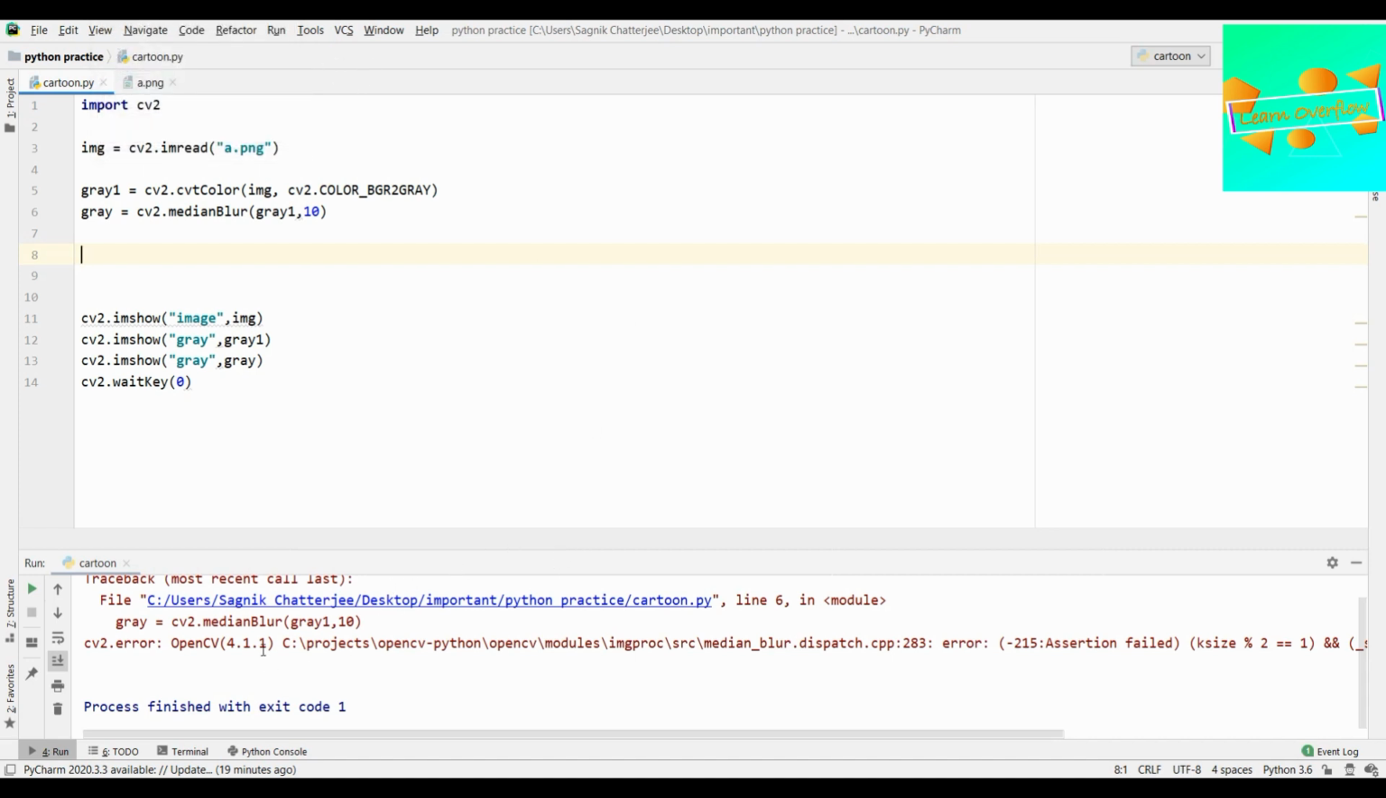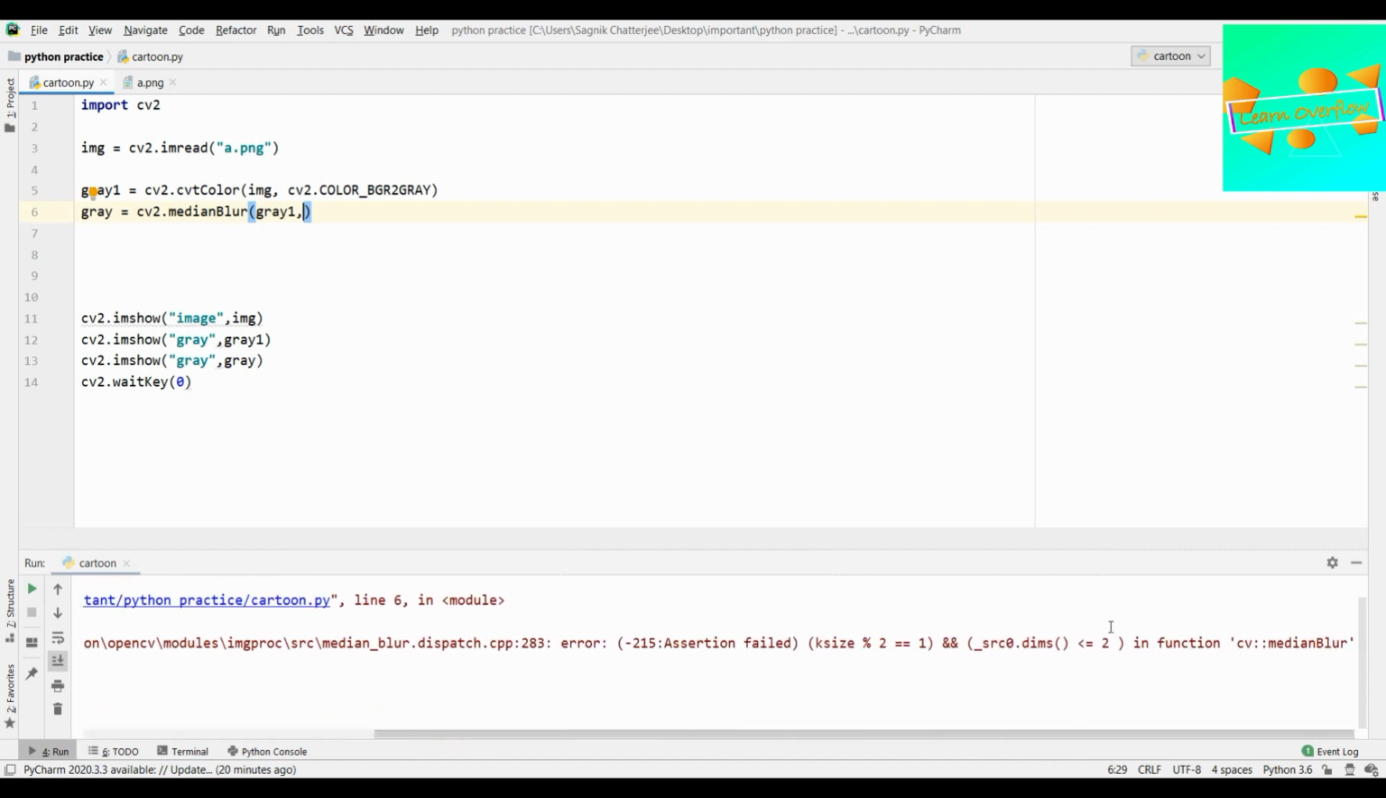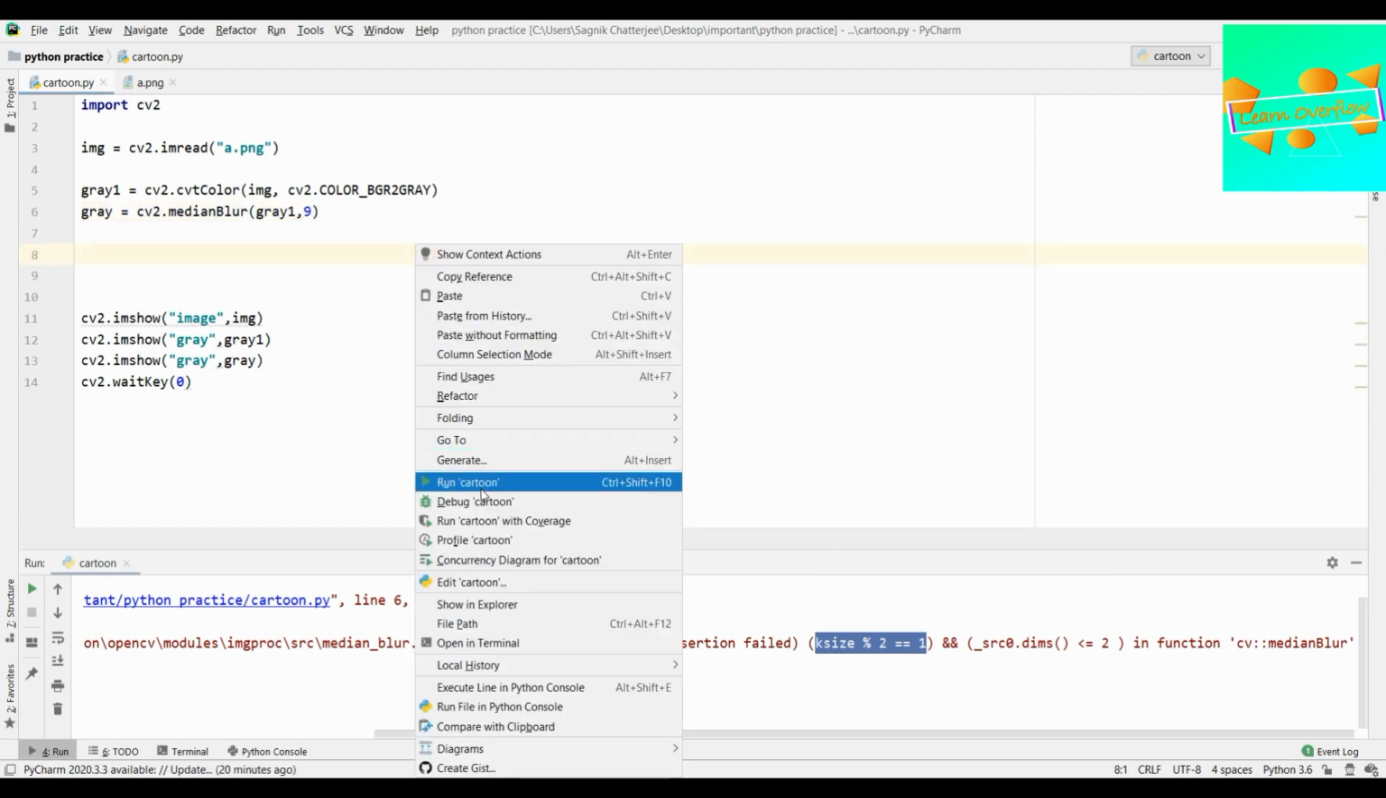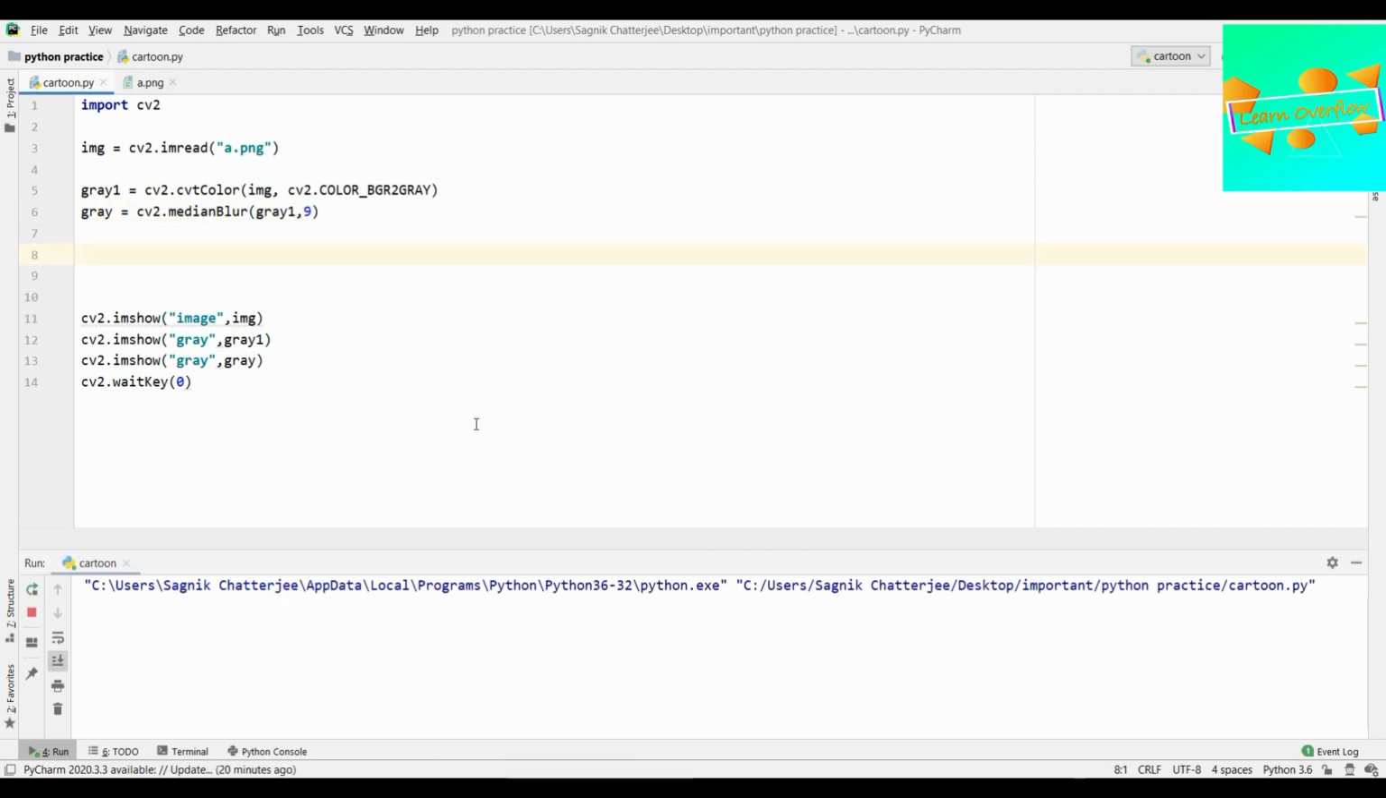Okay, sorry. So for gray1, this cannot be 10. Ksize mod 2 double equals 0 gives an error. So cv2 gives you an OpenCV error. Whenever we are giving ksize, it needs to be odd, so that mod 2 double equals 1. So let's say we give 9 here. Let's try this, and we'll modify it whenever it's required.